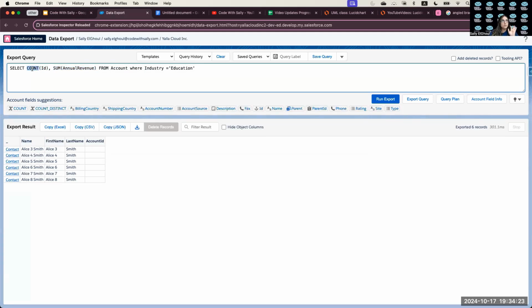So count is a common aggregation function. Even here, it shows that we have it. It takes an open and close bracket, like you can think about it as calling a method in Apex. We have an open and close bracket, and then you say, what do I want to count? I want to count the IDs. So that means I will count how many I have.